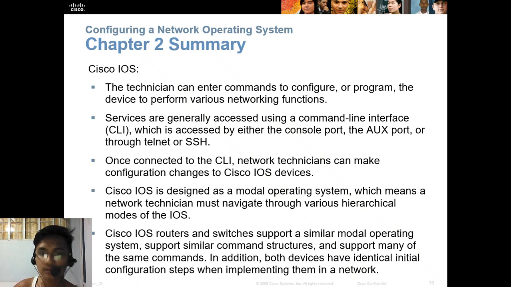Services are generally accessed using the command line interface, which is accessed by either the console port, the auxiliary port, or through Telnet or SSH. So we can access some of the services using the command line interface with these three methods in configuring a device. Once connected to the CLI, technicians can make configuration changes to the IOS device. So once we're in the command line interface, the technicians, or we, if we have the ability to do so, can make configuration changes to the IOS devices.